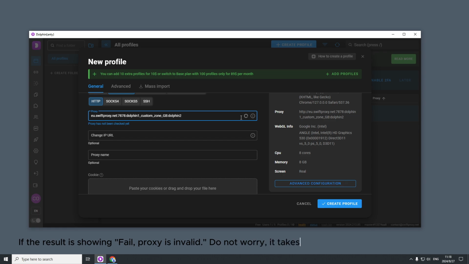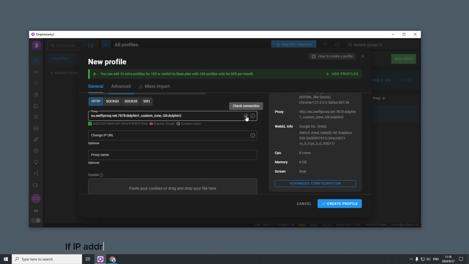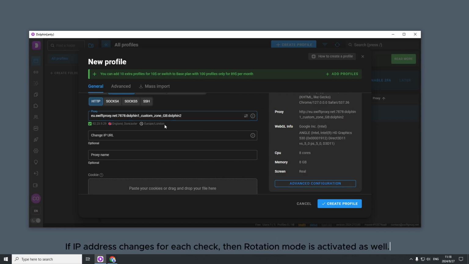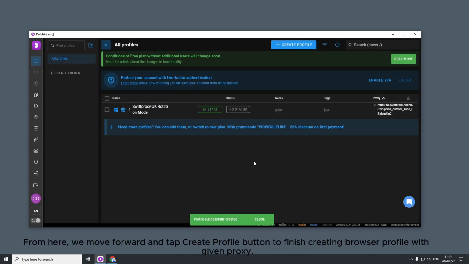If the result is showing fail, proxy is invalid. Do not worry, it takes a minute or two for proxy to be activated. So just check again, then it will be all good. If IP address changes for each check, then rotation mode is activated as well. From here, we move forward and tap Create Profile button to finish creating browser profile with given proxy.